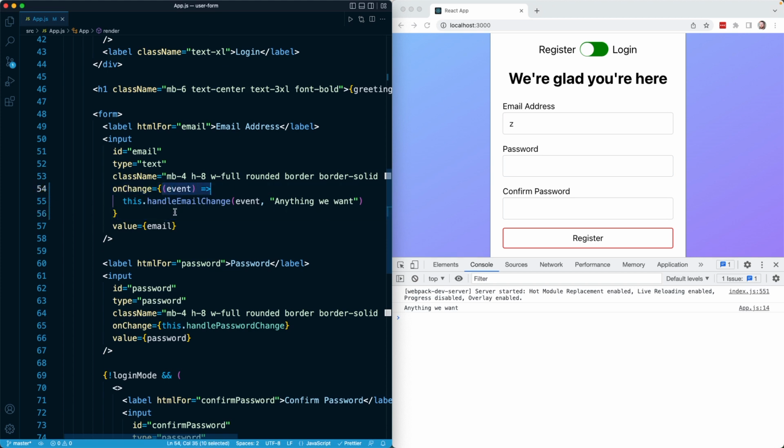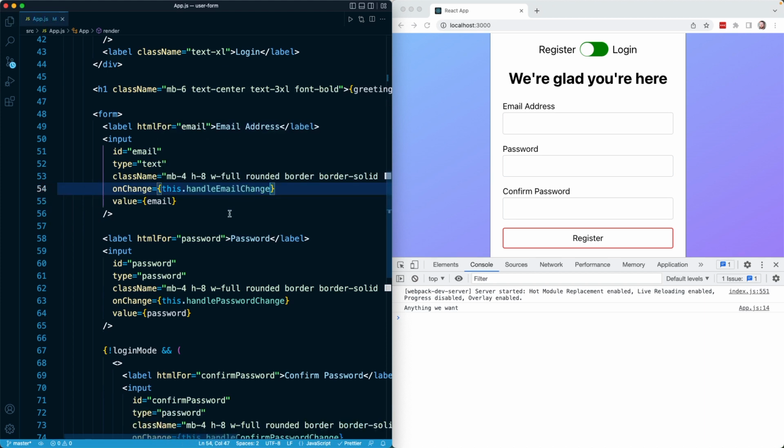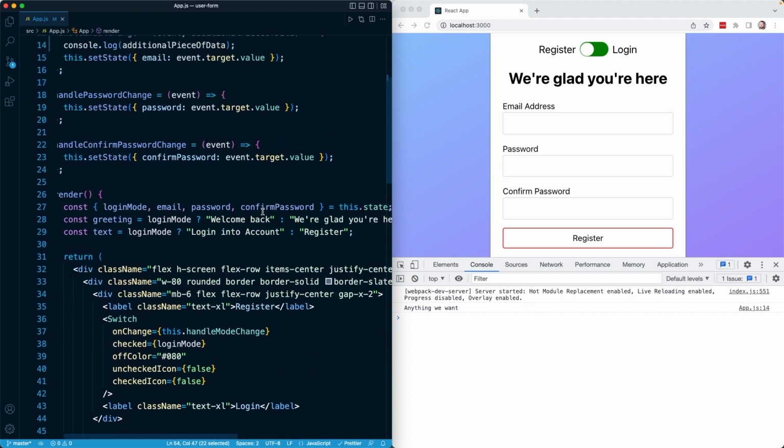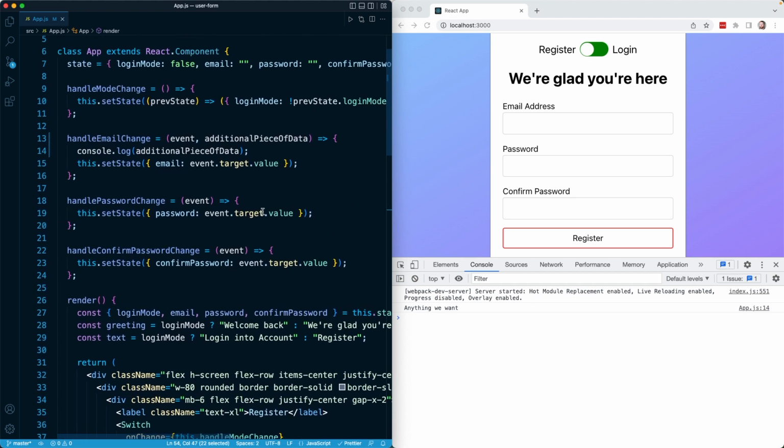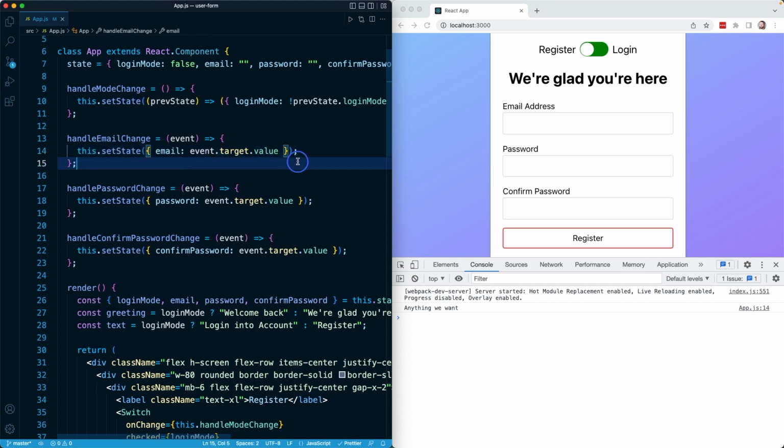All right, so what I'm going to do is return this back to its original implementation. So I'm just going to go back to referencing our handle email change method like so, uninvoked, right? Because now I want to tell React that this method is going to represent that core procedure that it needs to run and pass in the event object to, which means right here at the very top, I'm going to return this back to its original implementation. So get rid of this second parameter and get rid of this console log. But that just goes to show you how we can indeed pass in additional arguments to our instance methods and to our event handler methods.